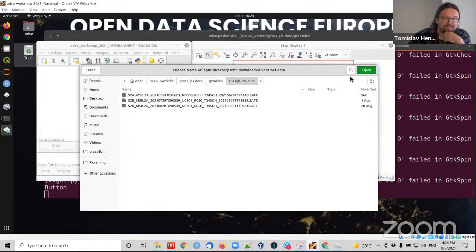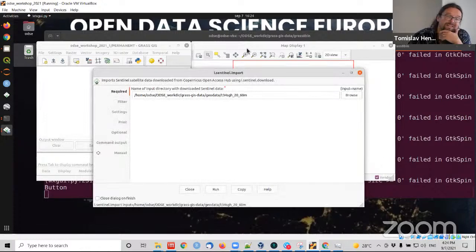So there are 3 scenes, and it would be nice to have more, but for multi-temporal processing, 3 is enough. It's the minimum, but we wanted to avoid the sample data set being too big.